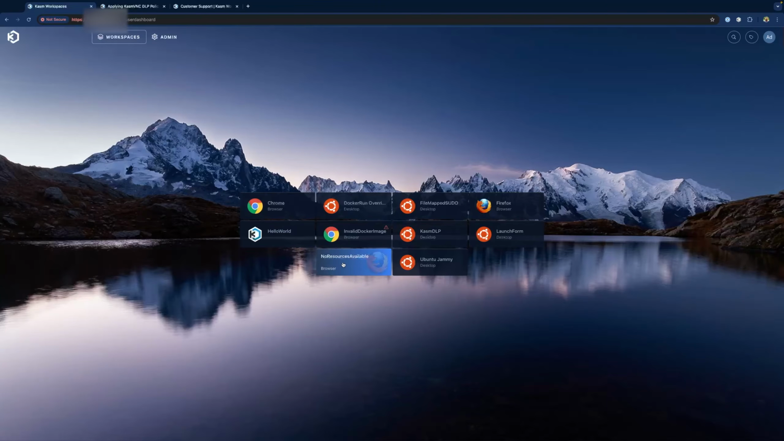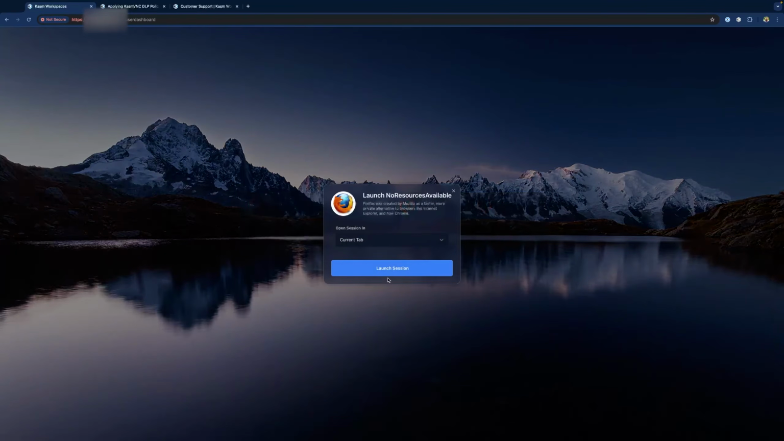We have our Firefox browser, no resources available. We can still see here our invalid Docker image still has the orange triangle there on that icon. But let's go ahead and launch this Firefox session. We'll click Launch Session. You can see here right away, the no resources available banner was displayed.